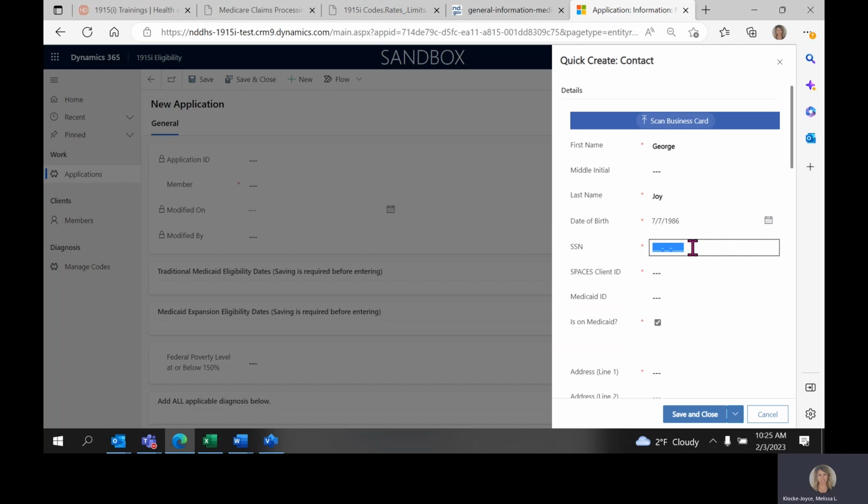Social Security number. You'll get this from Spaces. The Social Security number will not actually be on the 1959 eligibility application. You'll have to go to Spaces to find that information. And that will be the same for your Spaces client ID. You'll have to pull that from Spaces as well.